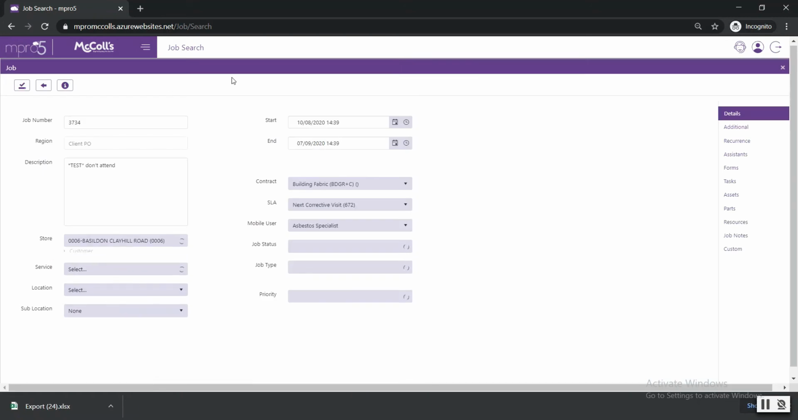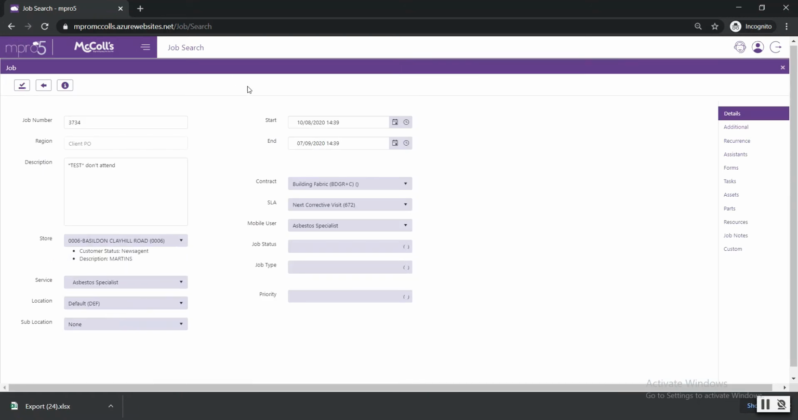When I hit the edit button, I'll start to see some more information. So I'll see my job number up here. That should never change. Region should never change. The description should never change. That's come from the NOC, so we would leave that as it is. The store, the service, location, they never change. Unless you're a facilities management agent and you're scheduling it to somebody else, to another service provider, then that would change. But if you're a third-party contractor, that would not change.